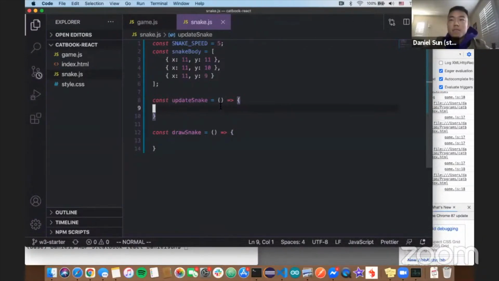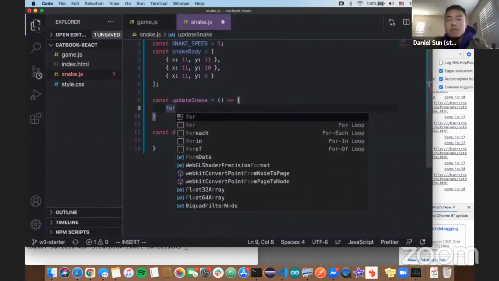So first, let's think about how our snake is going to update. What happens when the snake updates? The way I like to think about it is the head is going to move in a direction corresponding to the snake's current direction. And the rest of the body is just going to move into the position of the body part that was before it, right? So let's code up that second part first.